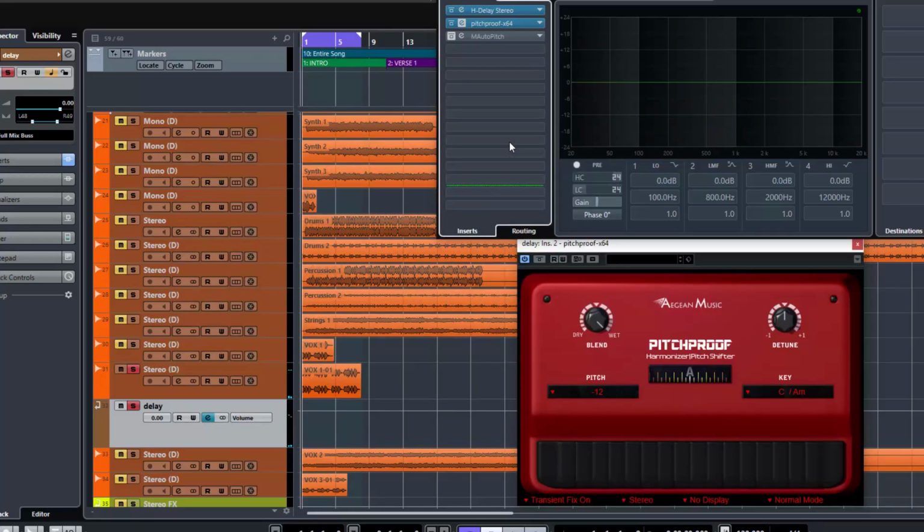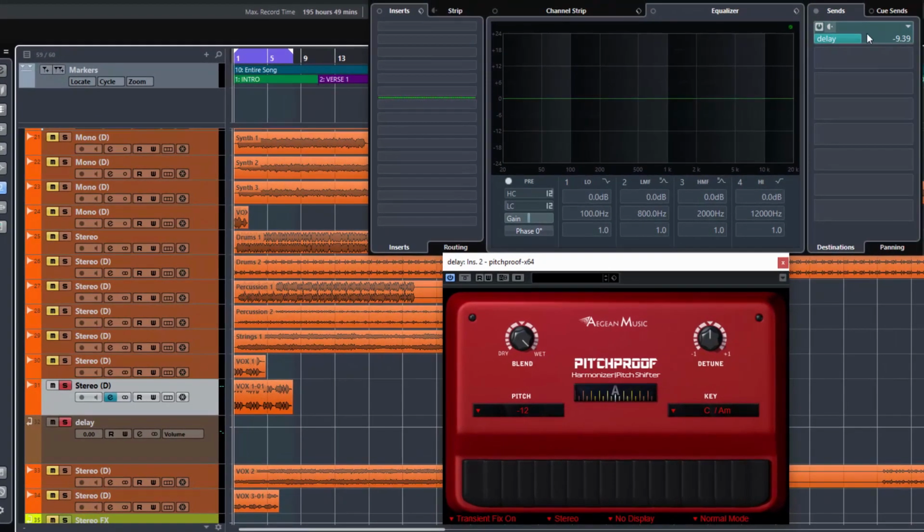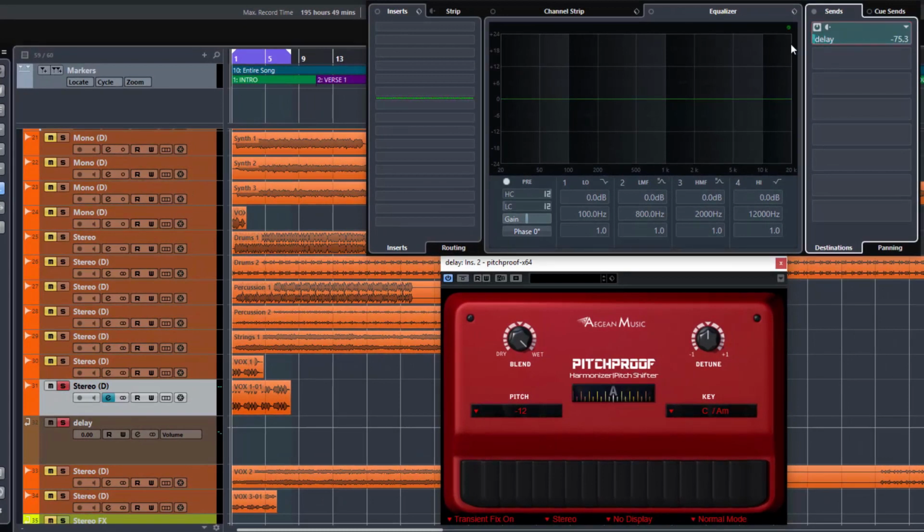Okay, so we can get some really extreme effects here. So what does it sound like if we actually blend this in nicely with a low value?